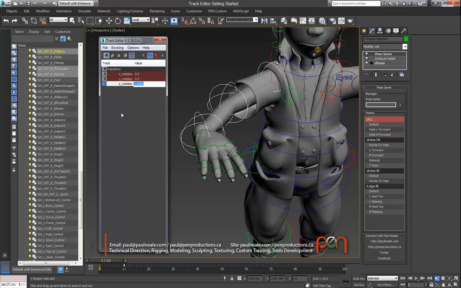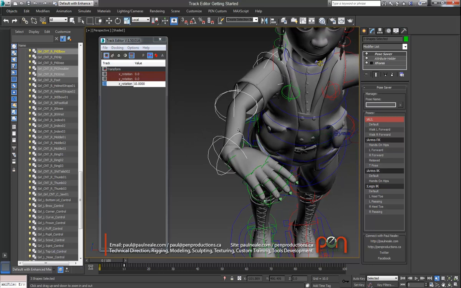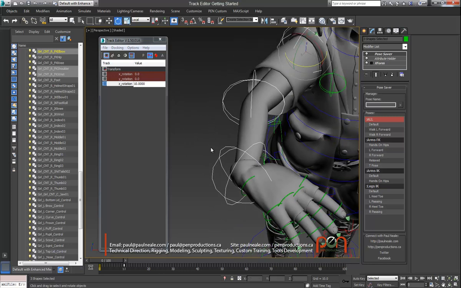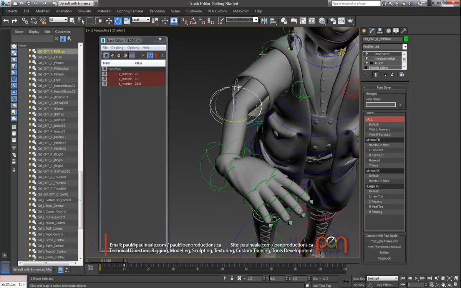This is an offset value. For instance, we could type in a value of 10 and offset all of the controllers by 10, even though they still each have a different value on them.